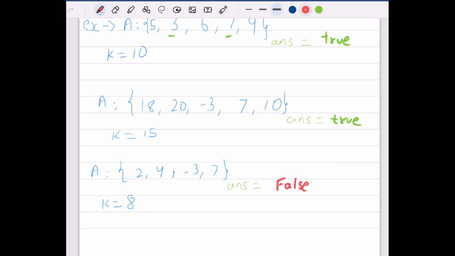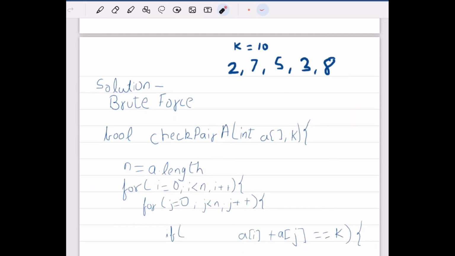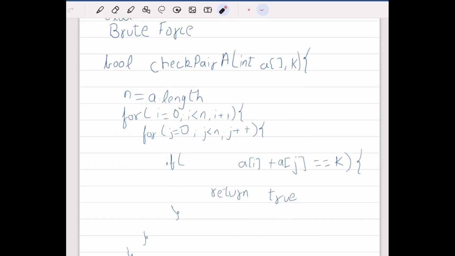So what can be the approach for it? One approach is, for every element, check whether there exists any other element which results in k. So let's see the brute force approach. Suppose for k equals 10, these are the given numbers in an array.